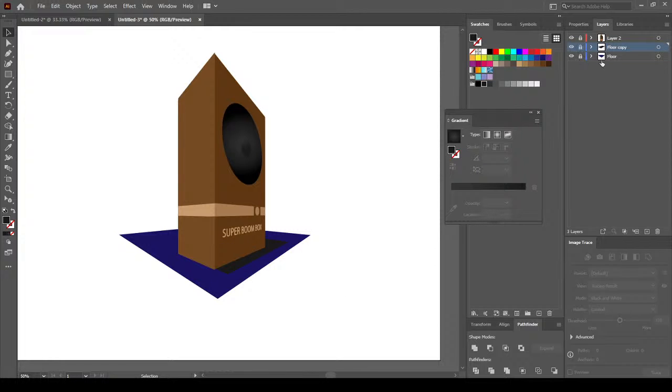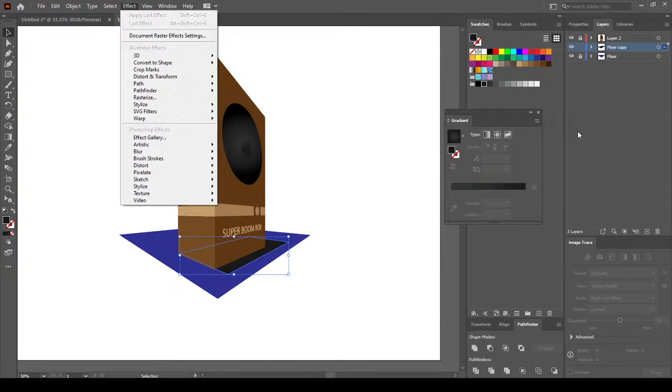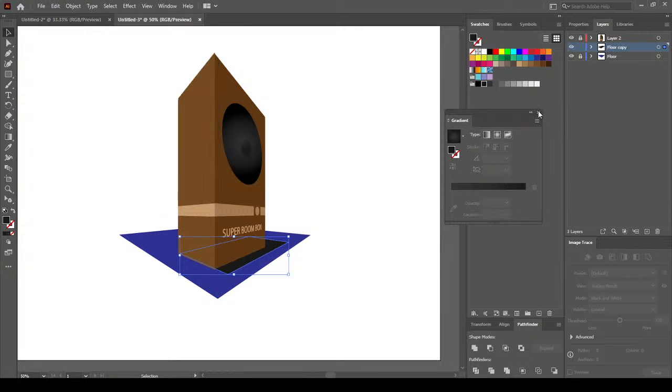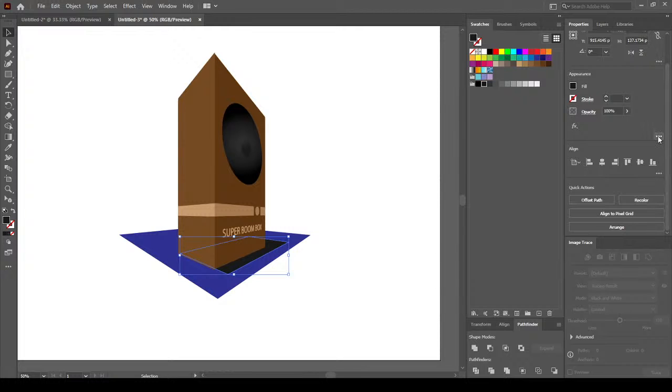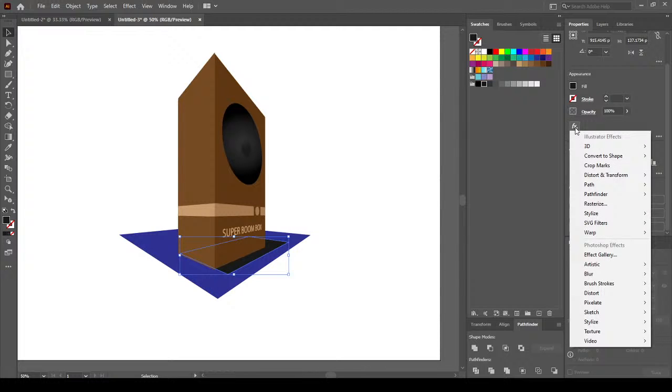Let me do one thing. This is too dark. I cannot see the shadow here clearly. Okay, now it's fine. Now simple what I need to do, as you know, there are effects. So you can select this one, okay, and you can go to effects, or you can go to the properties here. Down there you have appearance, or you have these kind of effects here.